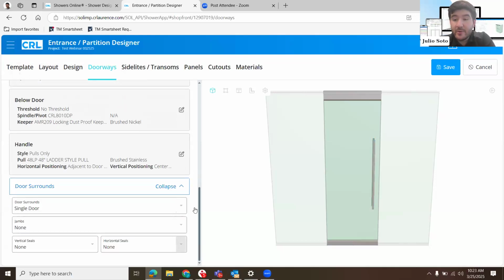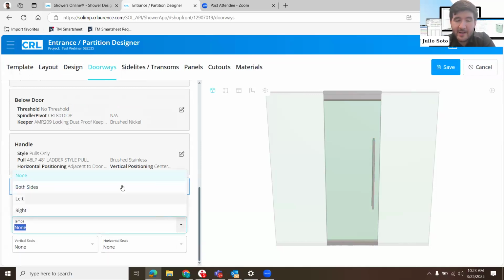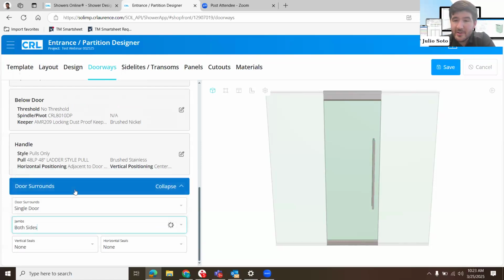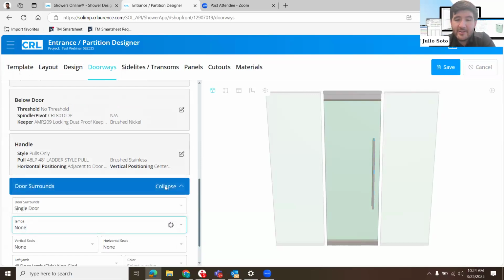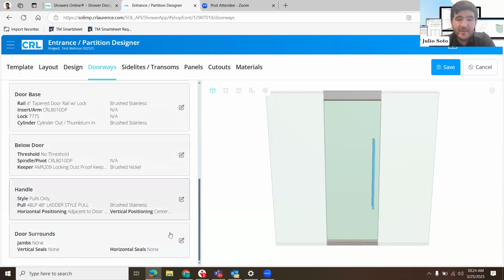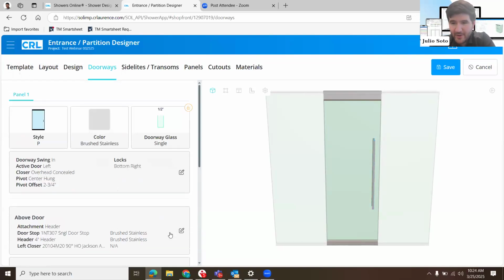And door surrounds. This is going to be for any vertical jambs you might need. Let's keep in mind that these do not meet ADA, just in case you thought about putting that. And you can pick it for one side or both sides. So let's just show you what it looks like, and you'll see that change reflect right there also. But I don't want any, so let's get rid of those. Very nice. Now we have officially completed our door.